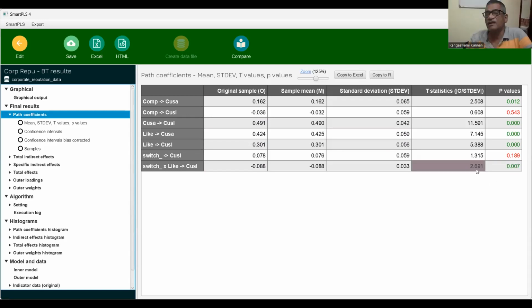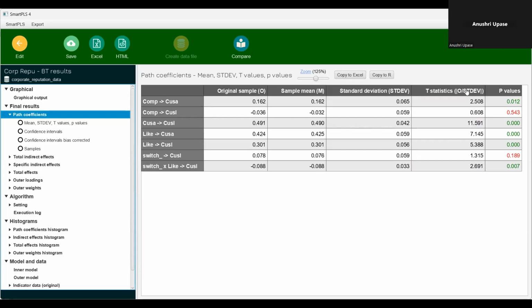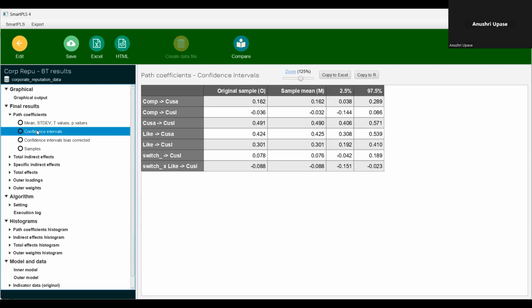More importantly, because we are doing bootstrapping, we have to see the t statistic, 2.691, which is more than 1.96. And then of course we have to see the confidence interval, and we see the value of minus 0.088 falls between the 2.5% and the 97.5% confidence levels.